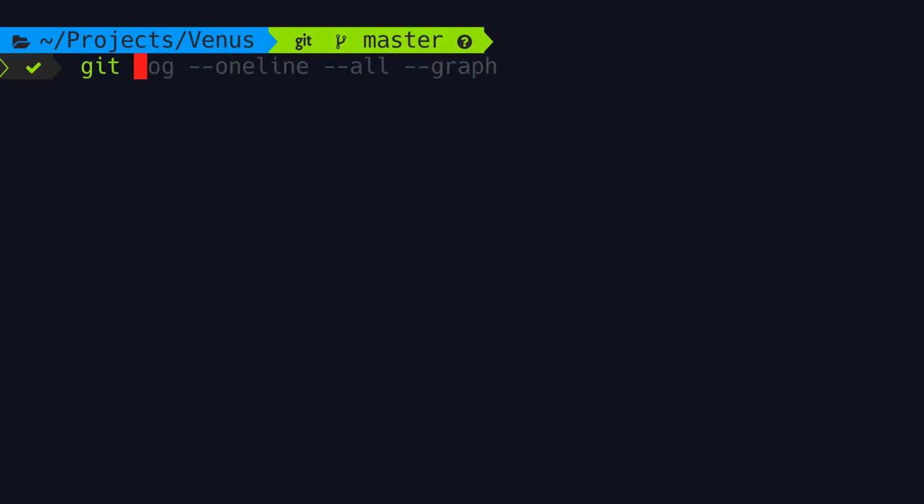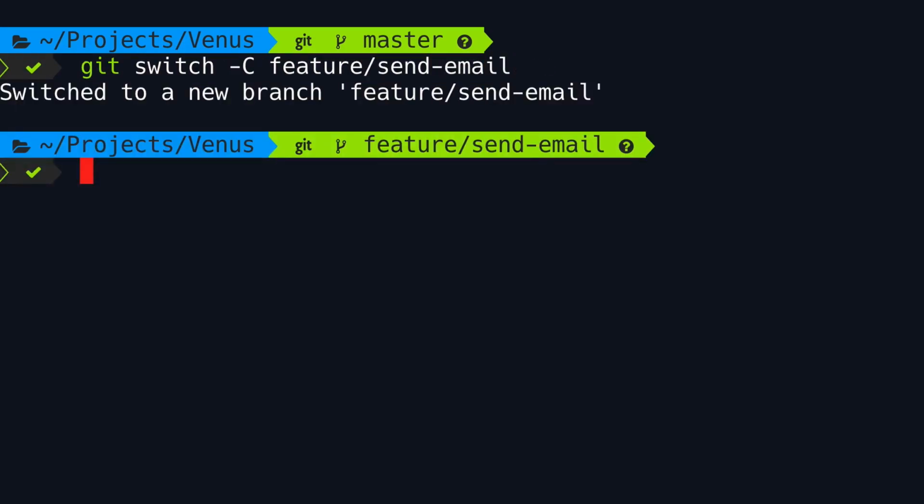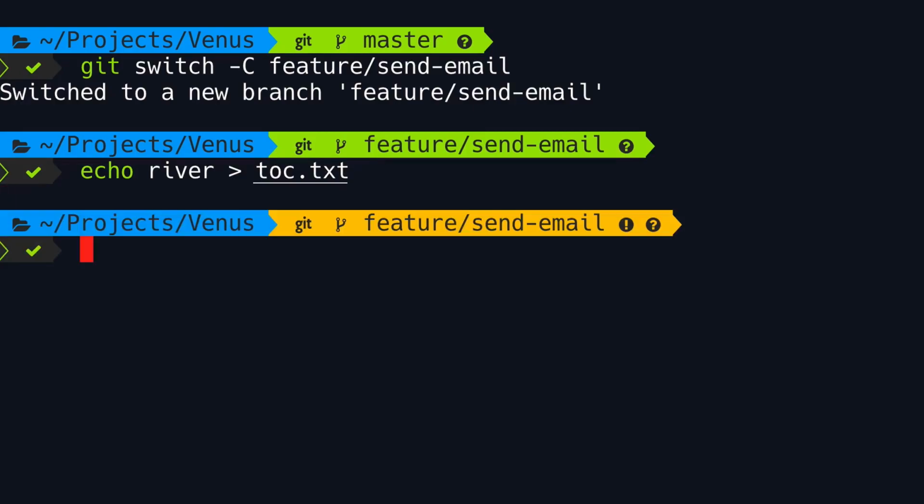For this demo, I'm going to create another branch called feature/send-email. Now in this branch, I'm going to make a change to our table of content file. So echo river to table-of-content.txt. Now, let's make a commit and say "update table of content".